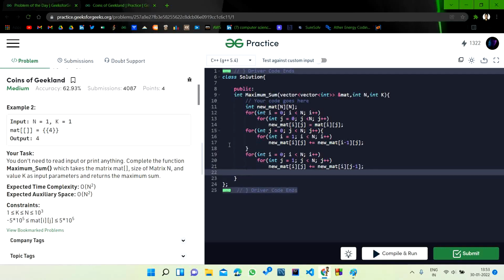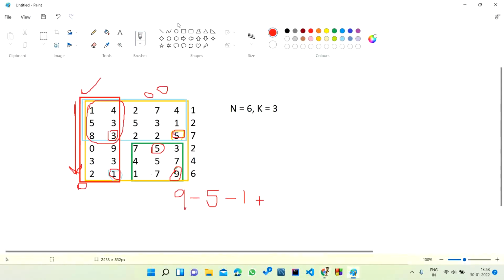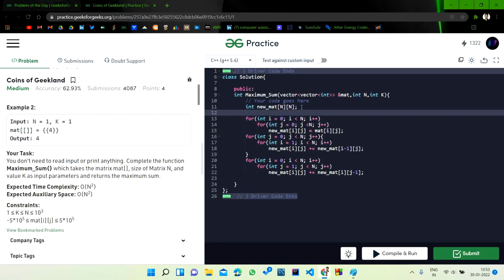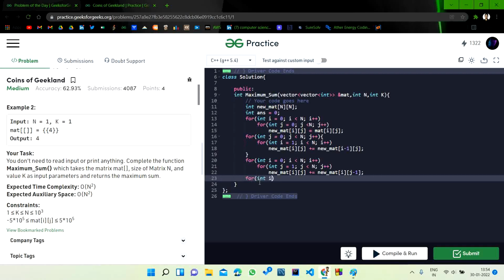Now we got that new matrix, right? So all we have to do is consider every submatrix, and find out the sum of all the elements inside that submatrix in constant time and compare with our answer. And if it is the maximum, we are going to update our answer. Okay, first I will take answer as 0.